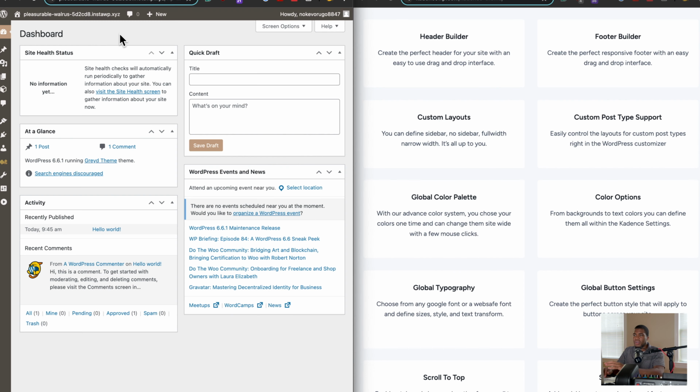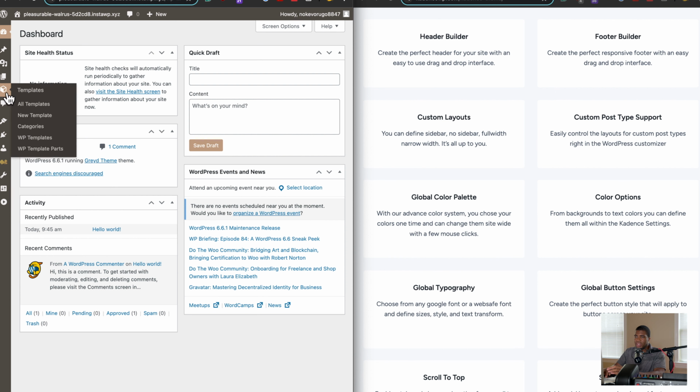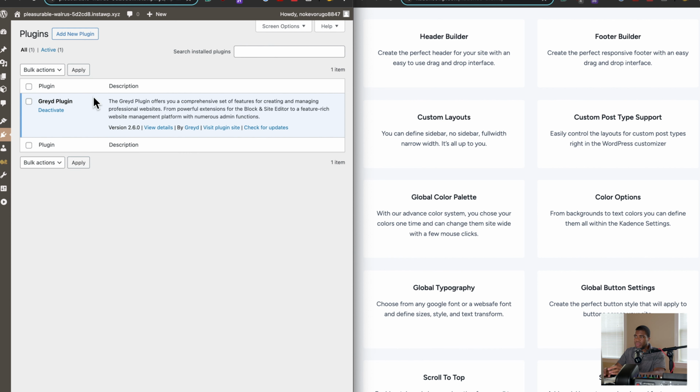On this side here, we have Grade Suite. What I wanted to do was color code both of the experiences so that you can easily see the difference between when we're using Grade Suite versus when we're using Kadence. So right now, let me show you the plugins. Here we have the Grade plugin.